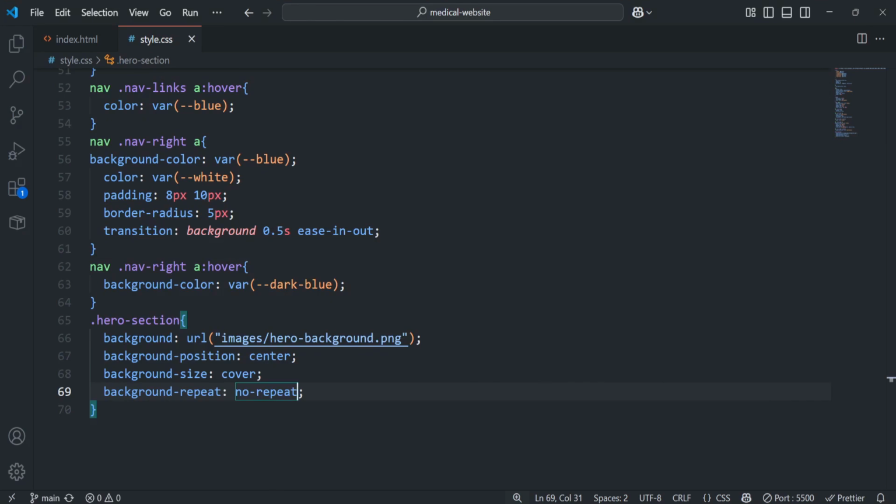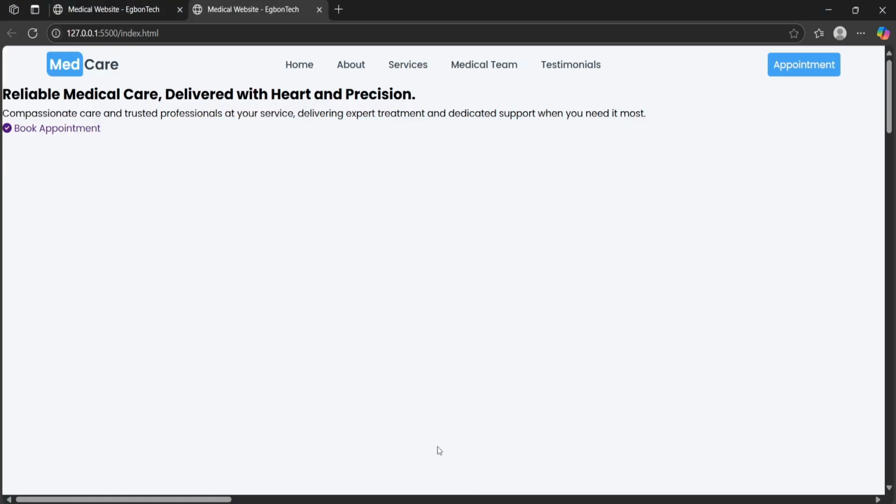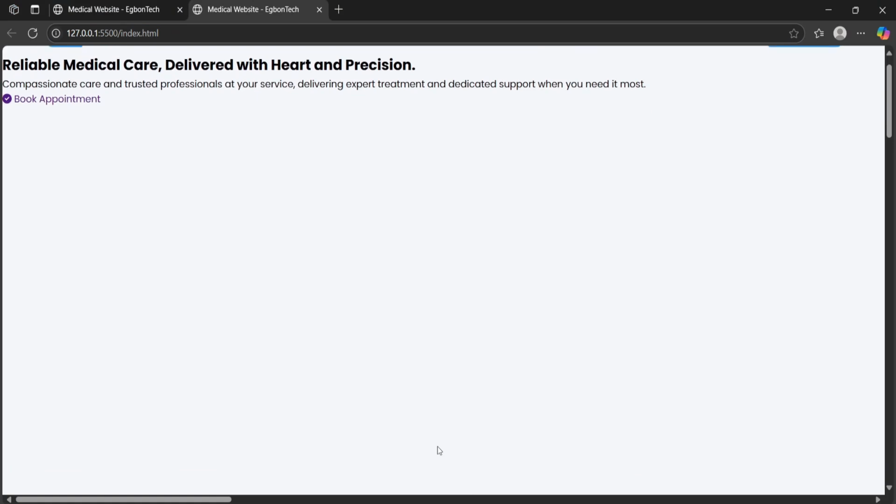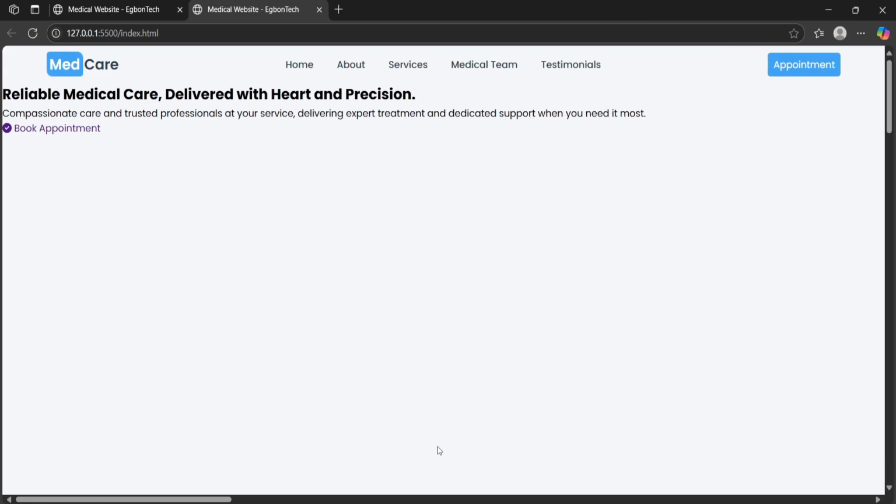I'll save that. And when I return back to the web page, I'm going to notice that the background is actually here, but we cannot actually see it. Now, the reason for that is because the image is so large, it's actually stretching out the hero container. So let's actually apply styles to the image.